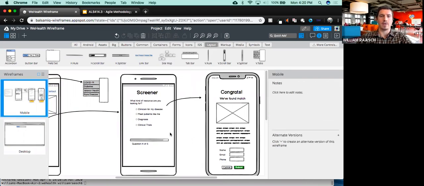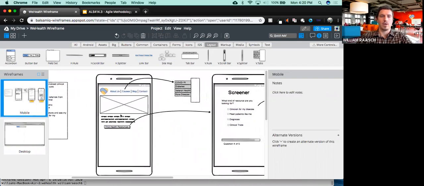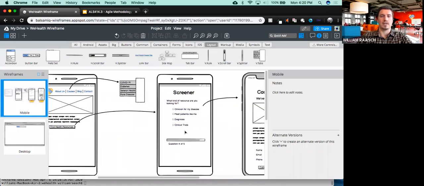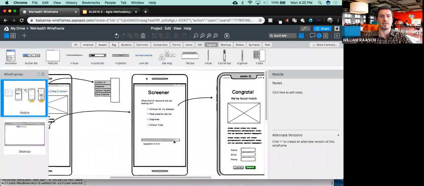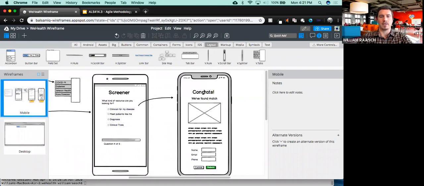All right, so now we actually have a nice story. We've got our home page. We're saying, okay, well, there's also a lot of different campaigns. And then if they want to find health resources, they click the button, then they take a screener. The screener tells them the progress they've made. And then based on their criteria, we match them. And then they can submit their contact information here.